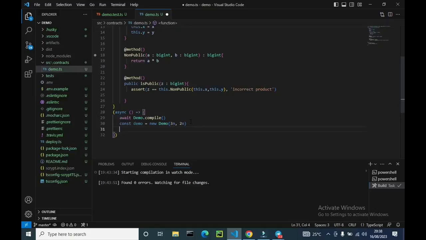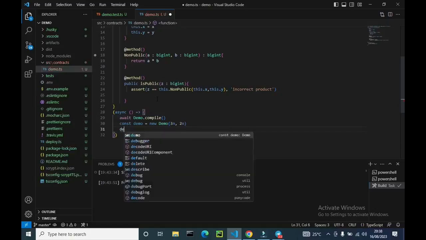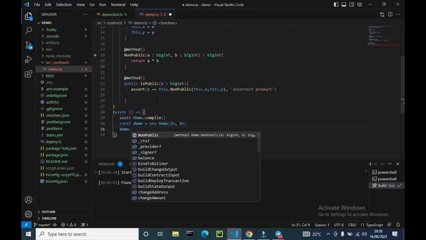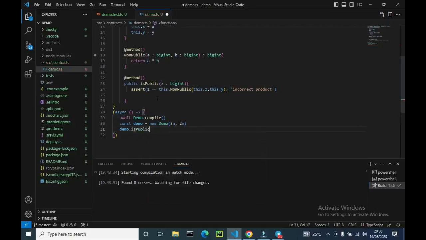So let's call our public method. Our public method name is isPublic. Here it is. So let's say demo.isPublic. What we are going to pass here is the value of z, the product of these numbers. So we have 3 and 2, and the product of 3 and 2 is what? Is 6. So this is it.